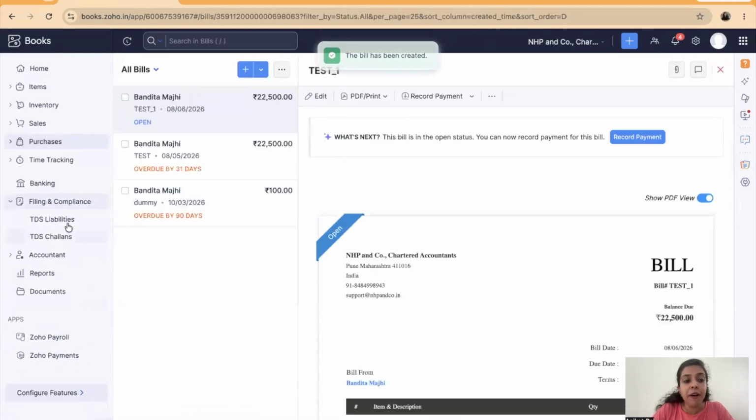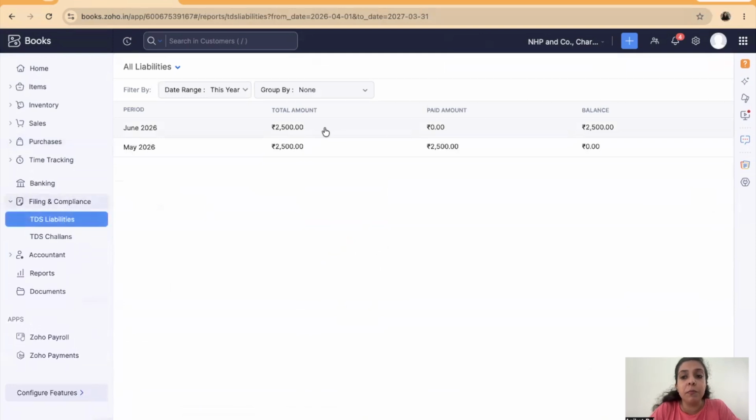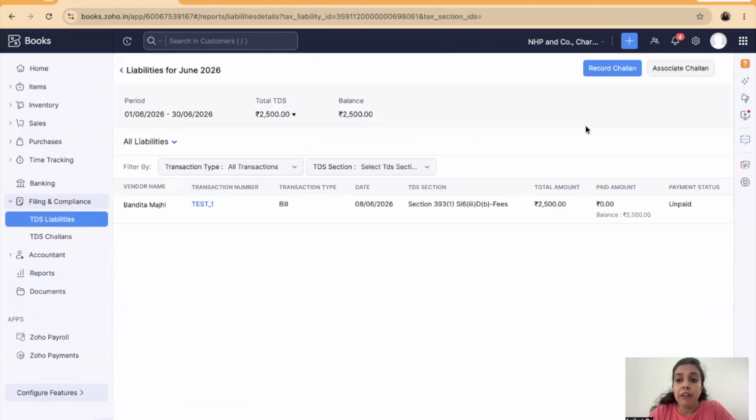Okay, now if you go to filing and compliance and TDS liabilities, in the month of June, you can see that there's a total amount of 2500, paid is 0 and balance is 2500. If you click on that, you'll be able to see the payment status as unpaid. So by associating these challans in the books itself, it becomes very clear the bills for which the payments have not been made and the bills for which the payment has been made. And because you are making the monthly payment with probably an Excel sheet, or probably you're just running the TDS liability report of Zoho and making the payment on the income tax portal, it's very easy.